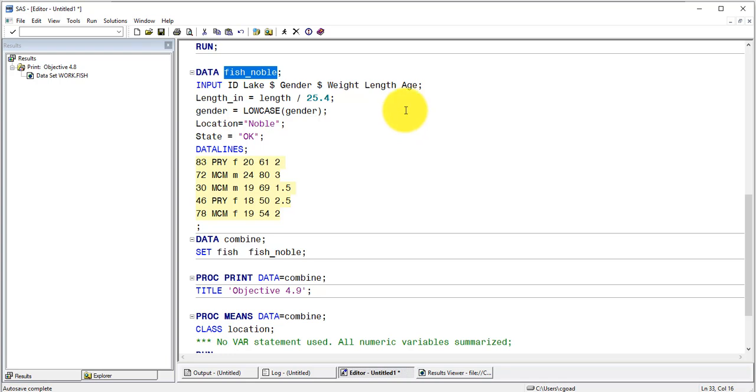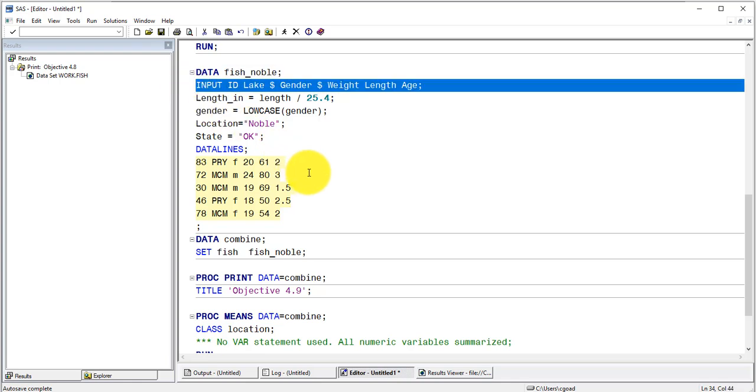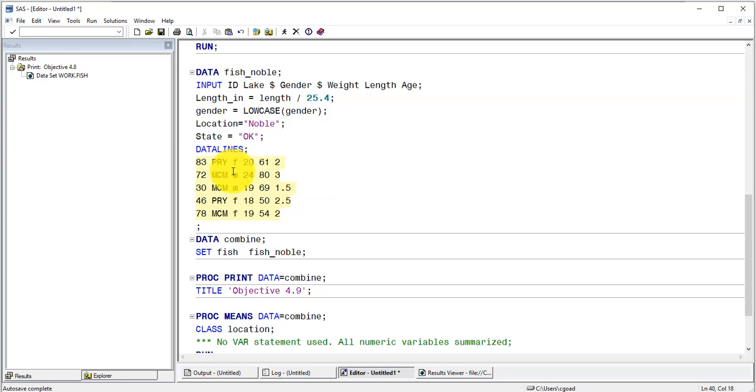Okay, and then we also notice length in inches is added because it has the length in millimeters as we saw before. Gender, we did a lowercase correction in the Payne County data, so I've got it here, although it doesn't look like it's going to be needed. Location, this time the location is Noble, and the correct spelling there. So notice location wasn't in the input statement up here, so I have to supply location. In the previous data set, location was in the input statement, and still state of Oklahoma. So we just have some different content.